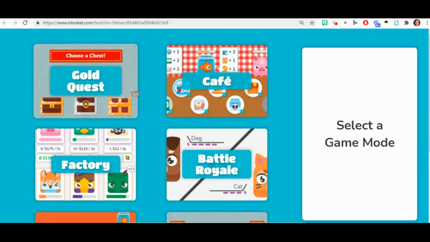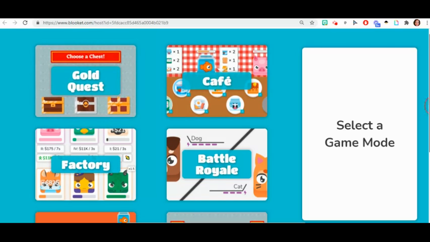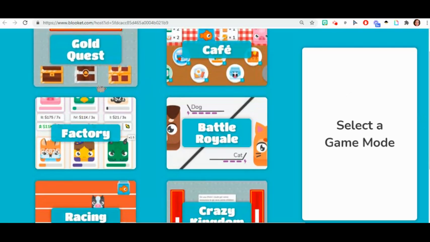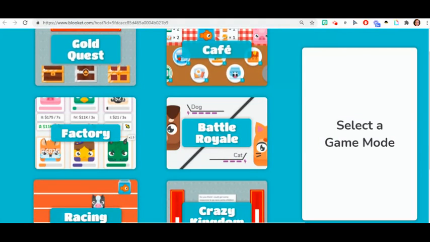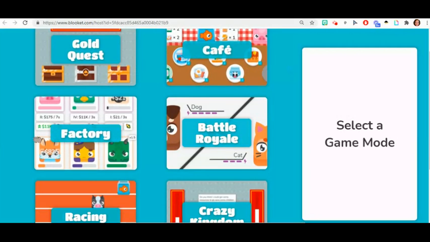So I can either do Gold Quest, which is a great fast game. This is your 10, 15-minute game template. This one's great. Racing's also a good 10, 15-minute game template. But when you have a longer set of questions and also a longer set of time, like let's say you have actually 25 minutes of class, which is really great for doing the longer games like Cafe or Factory.